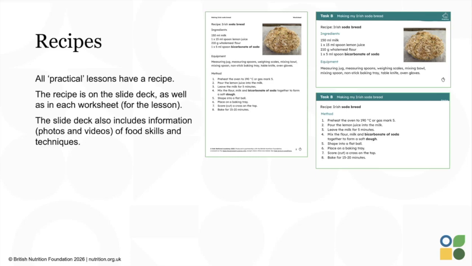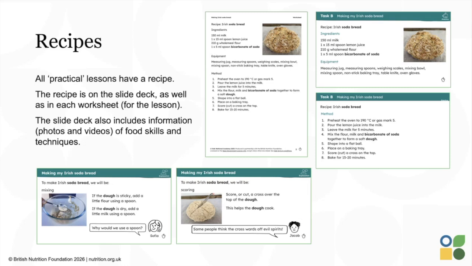And the slide deck also includes information and photos of different food skills and also different techniques. And there's also some videos too. So these are, again, really helpful for pupils that maybe are not familiar with some terms or some food skills, or actually need to see a demonstration or something in action for themselves, because you'll have pupils of different abilities, different levels going through. So again, all of this helping and aiding those independent learners.